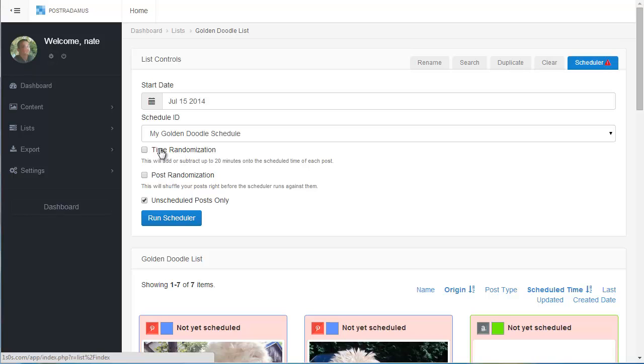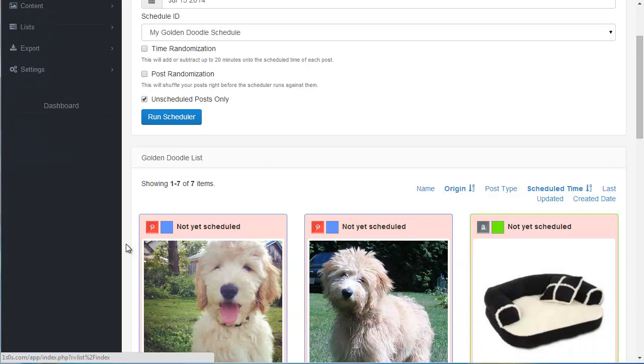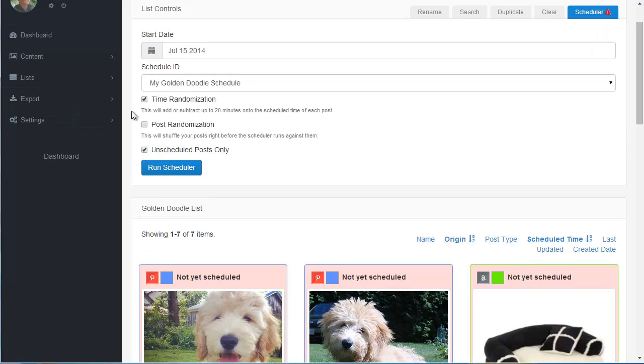The next option is, do we want to randomize the times that each post is scheduled for? If we chose 9 o'clock in the morning, which I think was one of our times, then if we check this box, it's going to change it to possibly 9:10 or 9:20 or 8:50 or 8:40. It's going to be a little bit more random than always 9 o'clock every day of the week. So that's kind of nice.